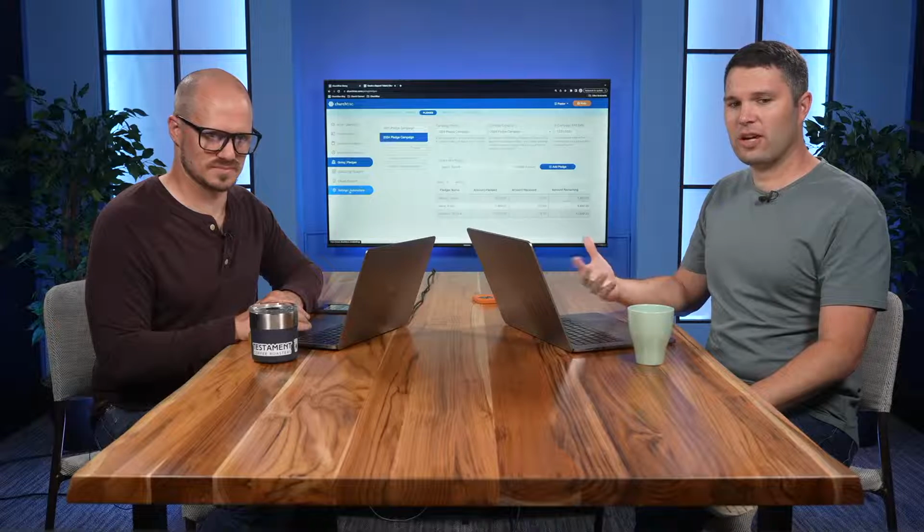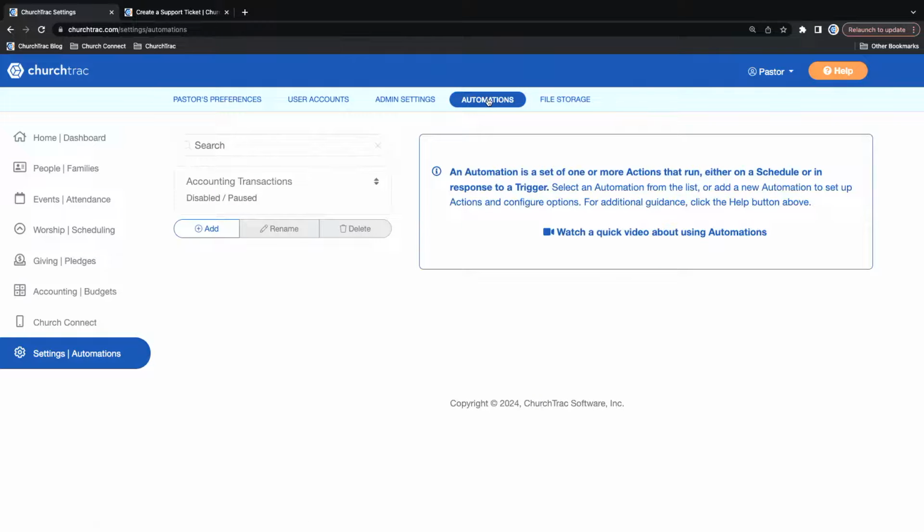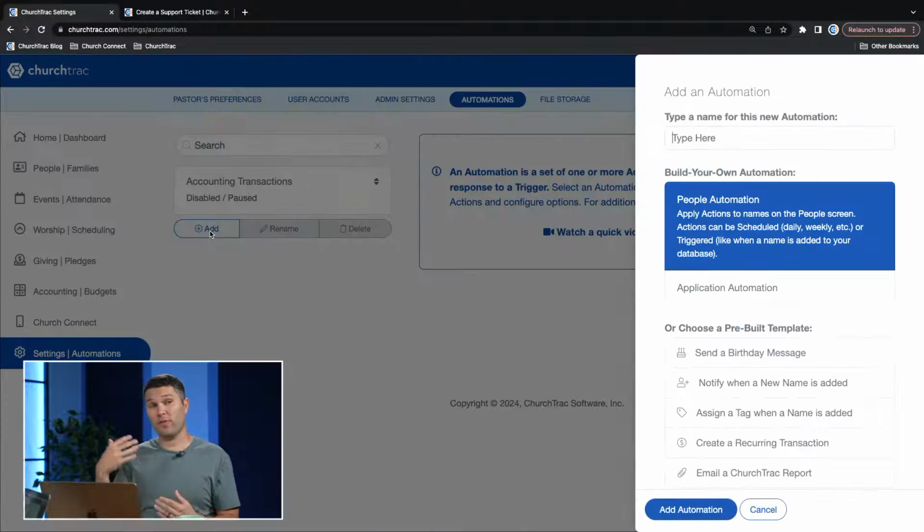So in ChurchTrac, go to Settings, and then go to your Automations tab. If you don't see this tab, it might be because you're on an older plan and you do need to upgrade. This is only available on the most current subscription plans in ChurchTrac. But here is where I can create an automation. And an automation basically is a set of one or more actions that are set to run on a schedule or in response to a trigger.